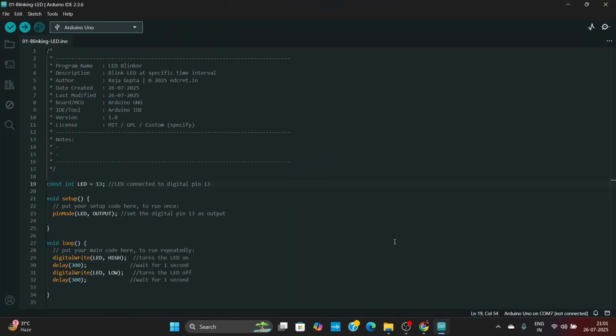So this is the Arduino IDE, and in the next video we will explore more about this IDE, how we need to write the code, how we need to program the board. All this will be discussed in the next video.